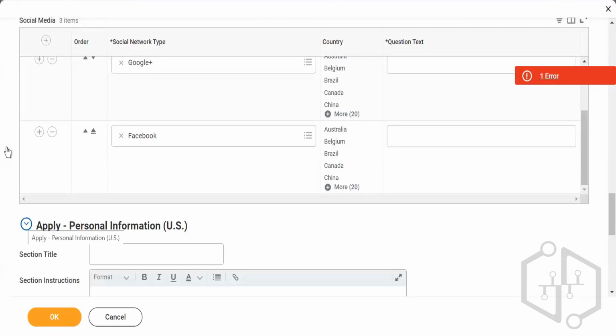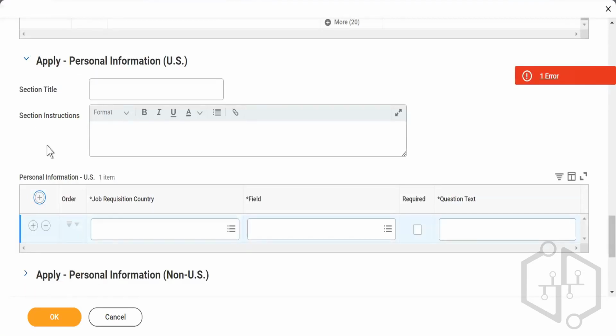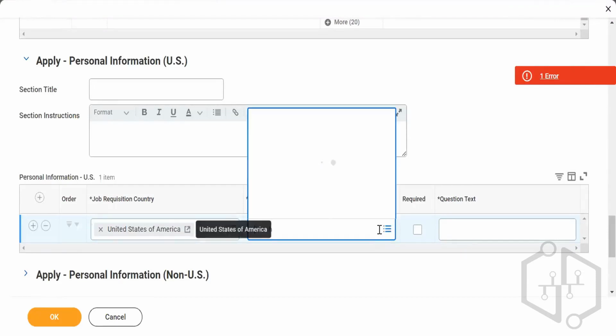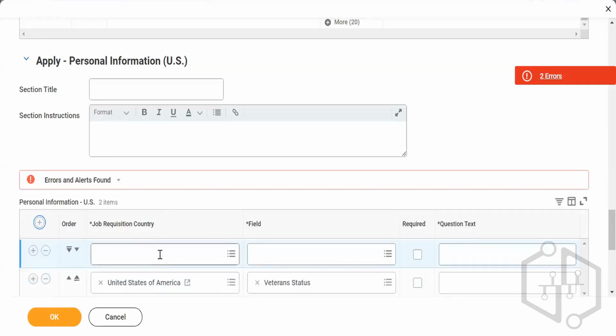And when it comes to apply personal information US, under the personal information, it will ask for the job requisition, USA, and what are the fields. As you know, for US people, veteran status is important. So it will ask questions like, what is the veteran status in this question bar? Again, we can add some more for US, because this is for US, right?